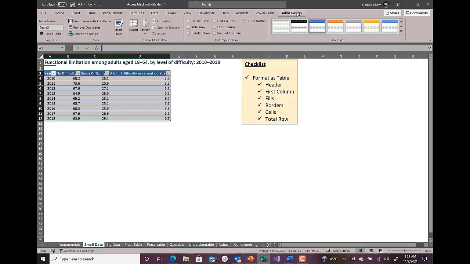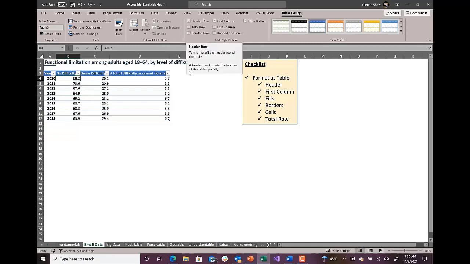But the main thing is now you have it formatted as a table. And you can see up here, as soon as you get table design, you want to make sure you check this box for a header row. And you also want to check the box for first column. And the reason why is when somebody is reading using a screen reader, they'll be able to identify that this cell here is using the no difficulty header for the year 2010. And that's what checking these boxes does for you.